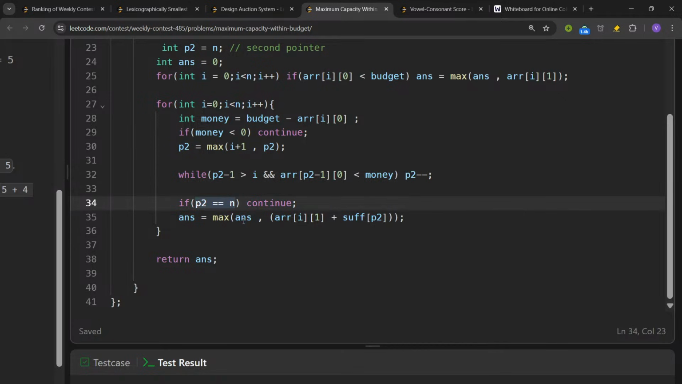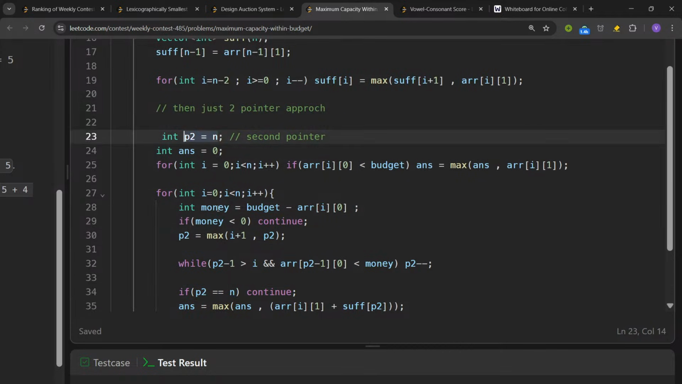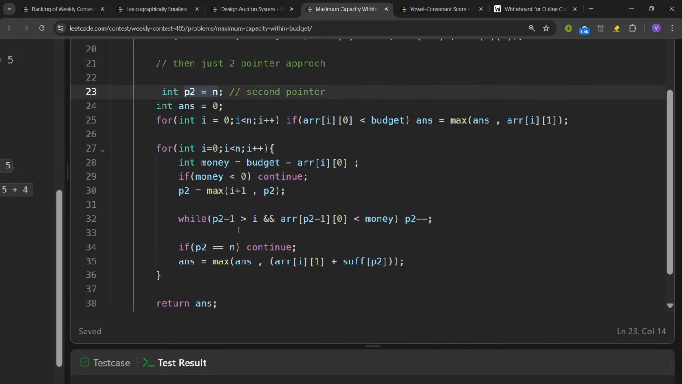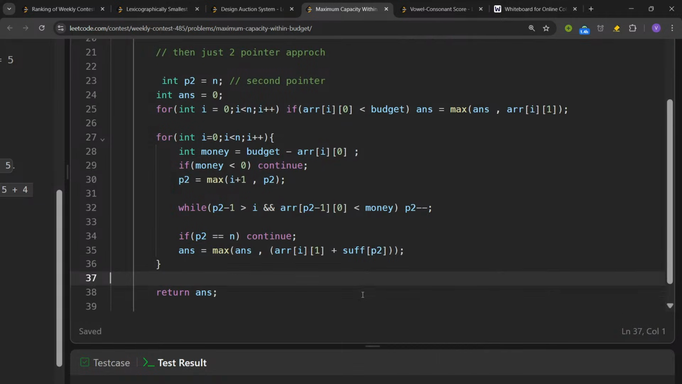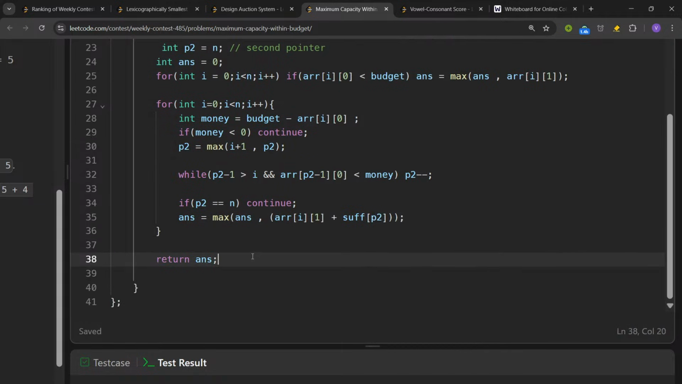If P2 is equal to n, then I know that I cannot take any of the elements, because it is at n, the position at which I initialized it. So I cannot take any machine as the second machine, so I just continue. Else my capacity would be the capacity of the current machine plus the maximum among this range. My suffix gives the maximum of this suffix from P2. That's it, and then I just return the answer.